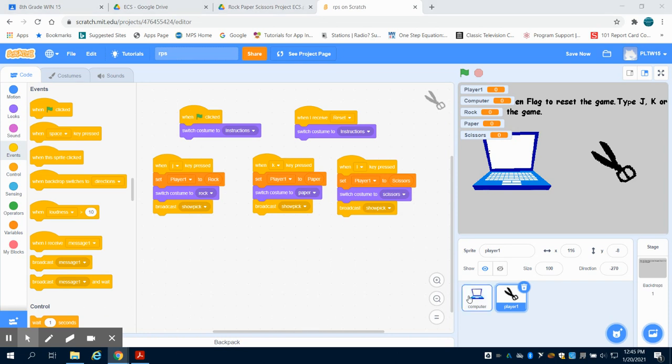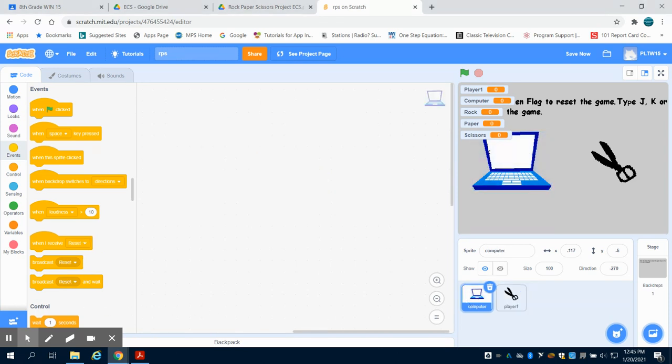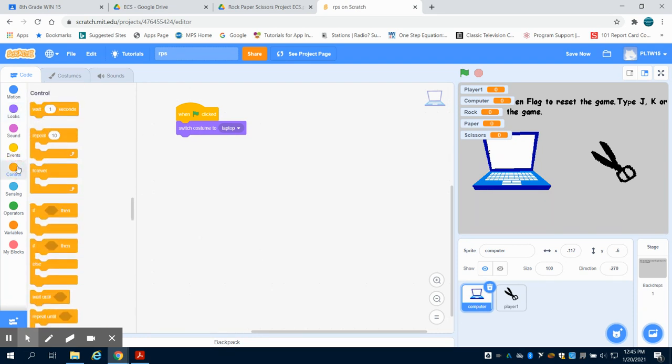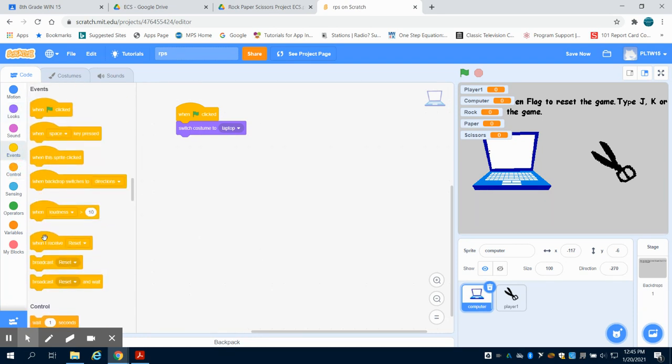So we're going to jump over to our computer, and what do we want to have happen? Well, again, we're going to start off with when the green flag is clicked, we want to reset. So we're going to switch our costume to the laptop because we could have been on rock, paper, or scissors. Just like the previous one, when we receive that command of the reset, we want to also make our laptop reset. So eventually we want everything to come back to this original screen.